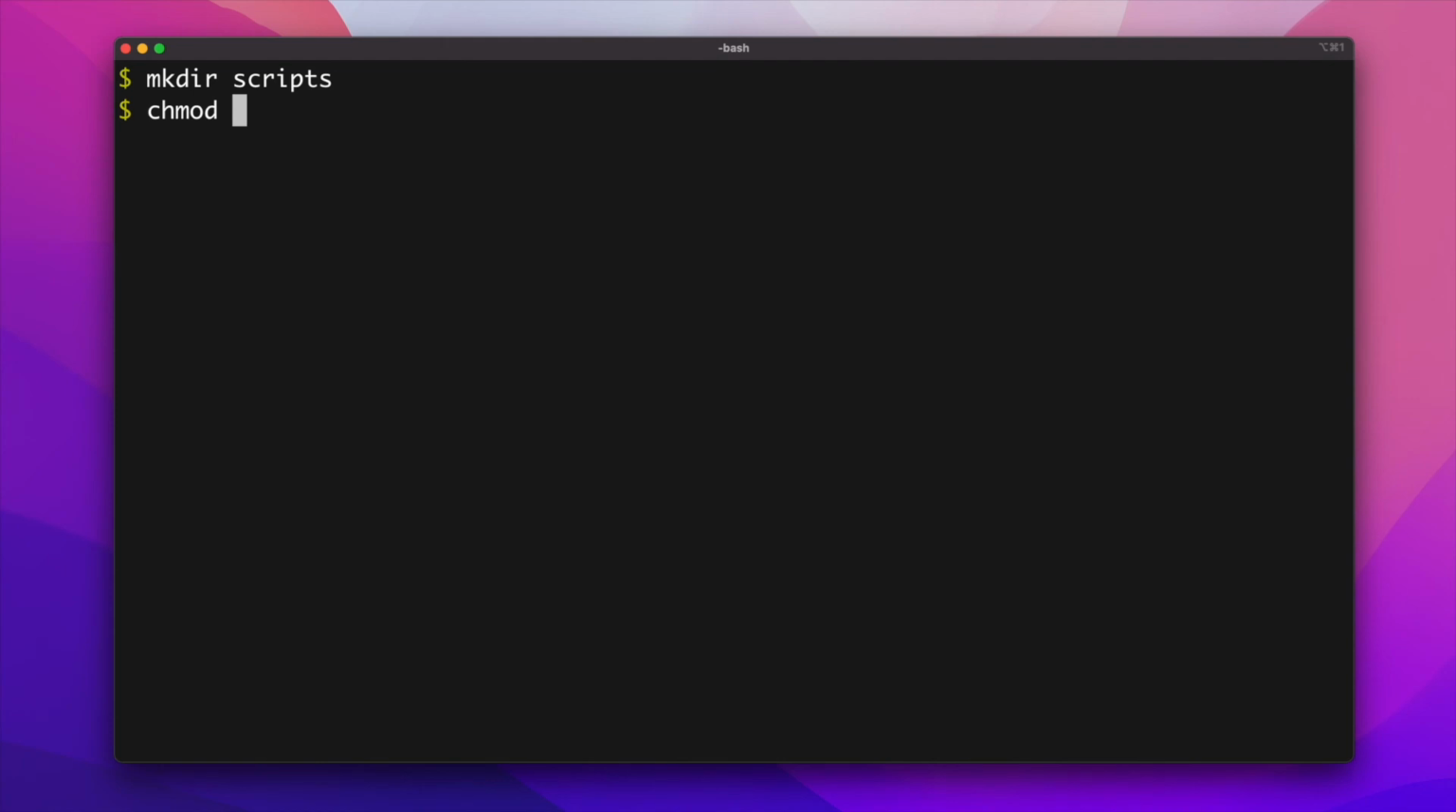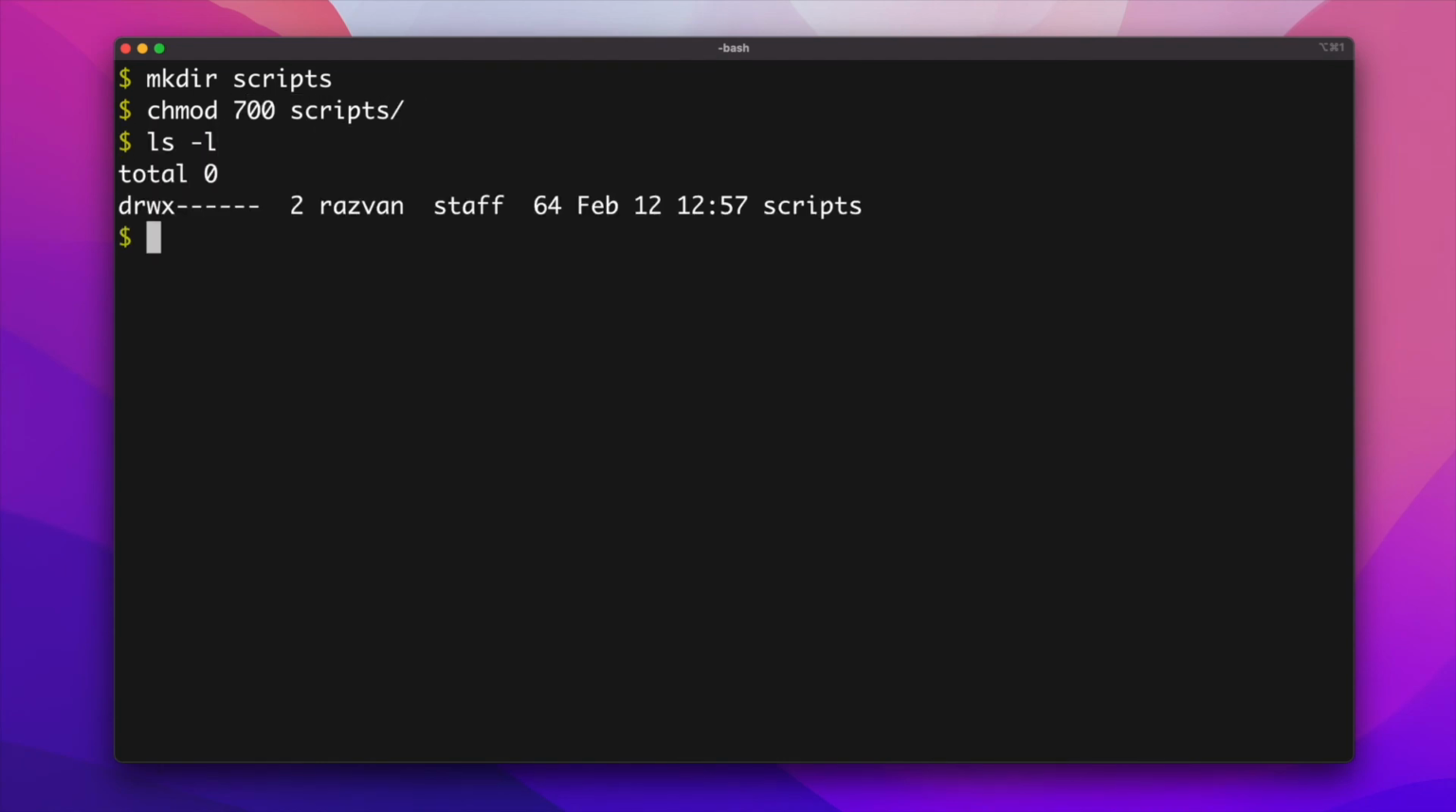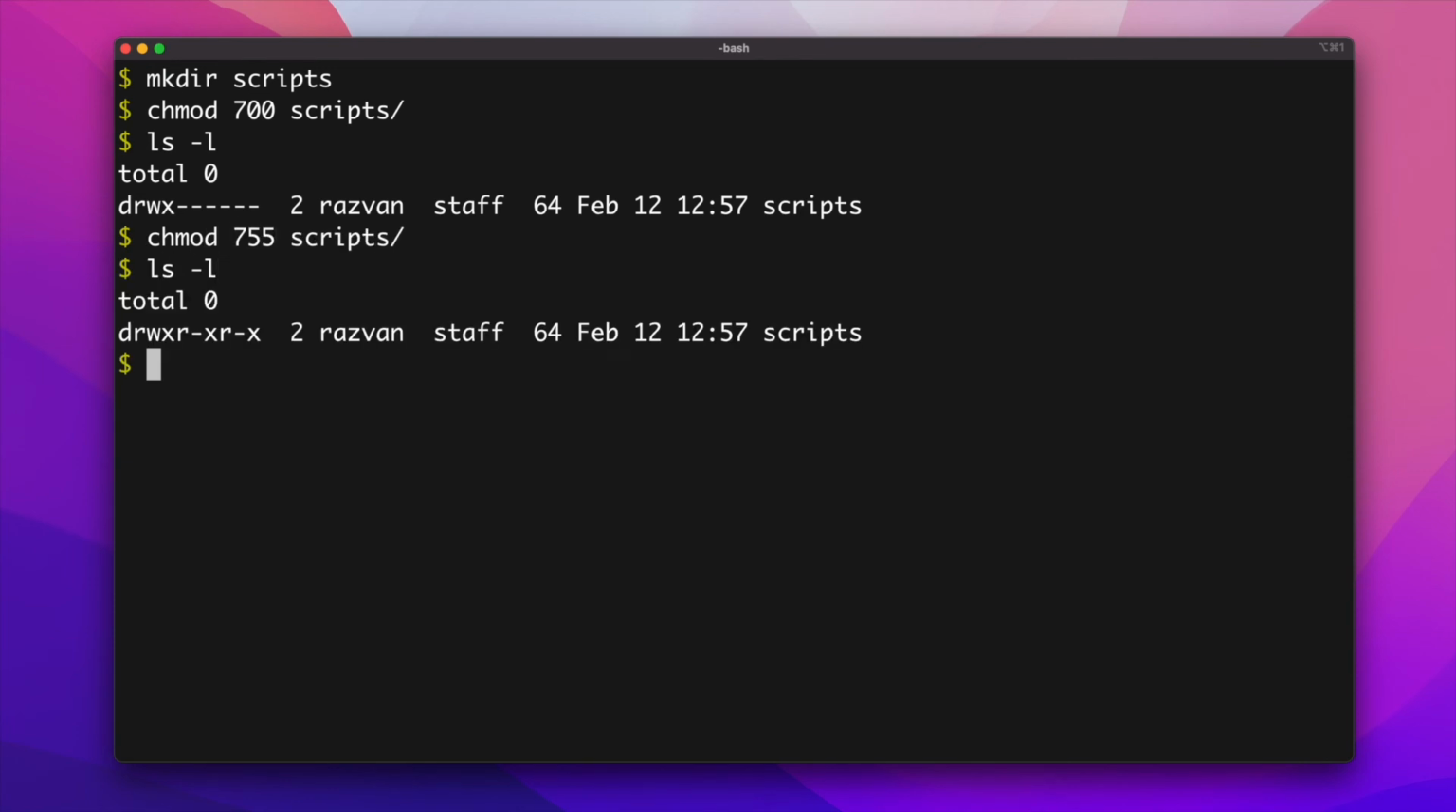For example, the 700 permission means that only the owner of the directory has full access to it and no one else, while the 755 permission means that the owner has full access and that the group and the others may list what's contained in it, but cannot create files nor delete them. As you can see, changing permissions for files and directories is quite easy, as all you have to remember really is that read is 4, write is 2, and execute is 1.